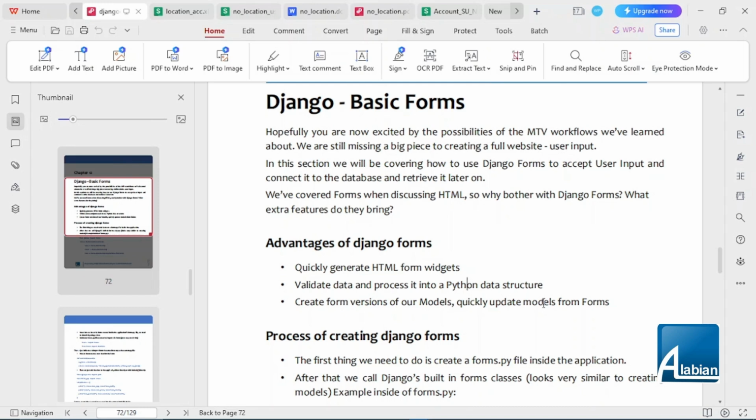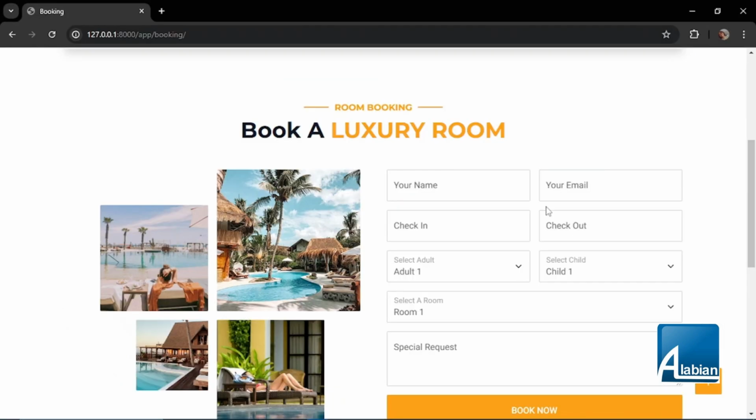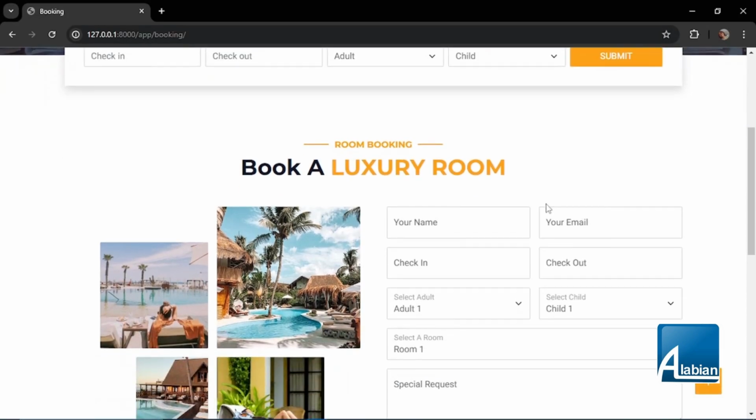So we're going to work with another form on our template, which is the booking form, which we have here. We want to be able to allow users to put in their name to book a particular room, right? Pass in their name, their email, the time, whatever. Then we also store that in our database.